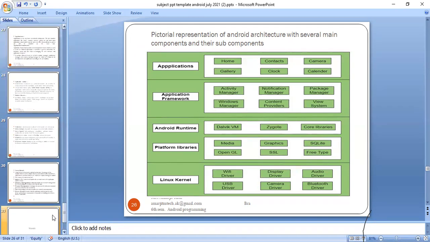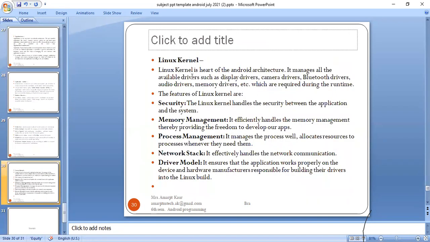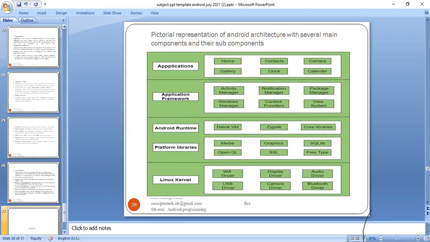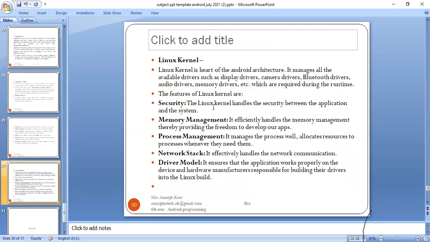Here is the Linux kernel. The Linux kernel is the heart of the Android architecture. It manages all the available drivers: Wi-Fi drivers, display drivers, audio drivers, USB drivers, camera drivers, and Bluetooth drivers are available in the Linux kernel. The features: security. The Linux kernel handles the security between the application and the system.